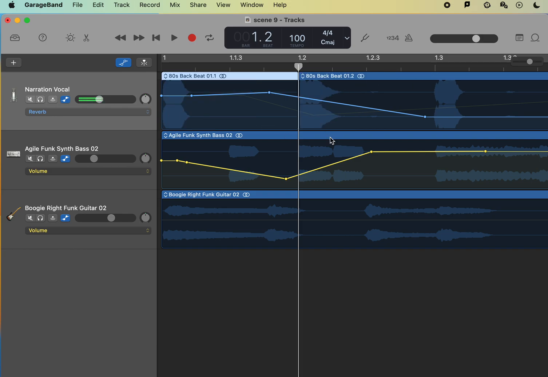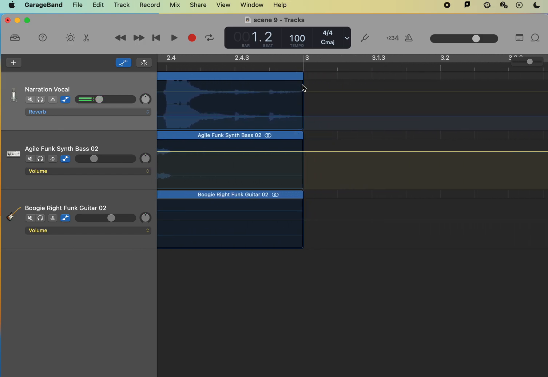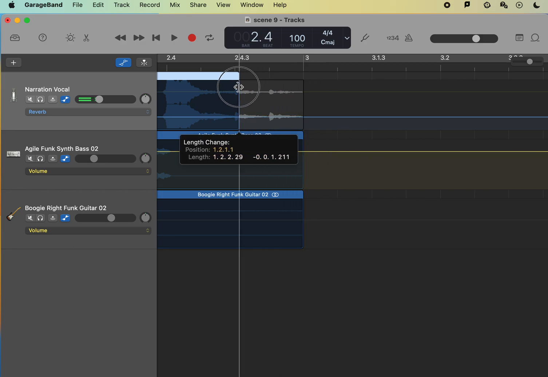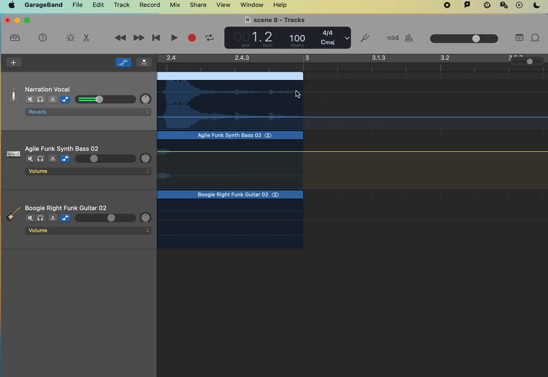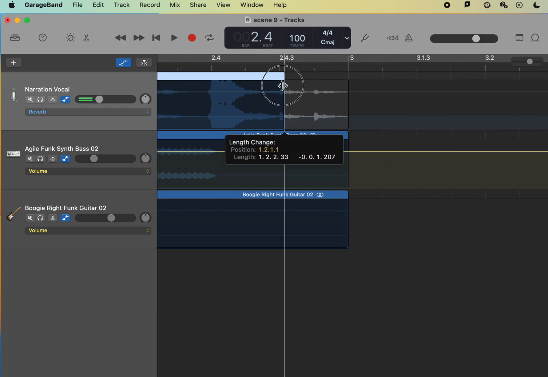Okay, another way that we can edit is we can go to the end of the track and we hang over the end like this, and we can drag it back, or if we want to extend it, we can drag it further along as well. Okay, so in this case though, we're just going to drag it back.